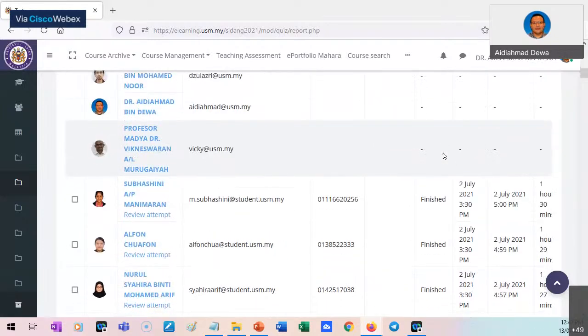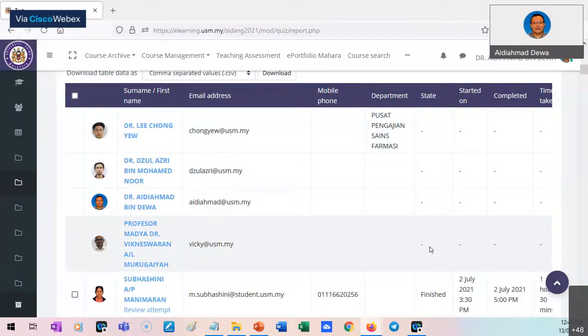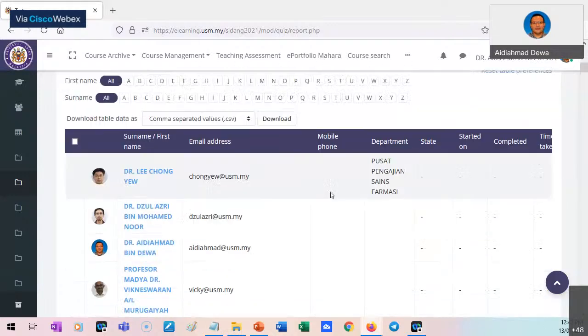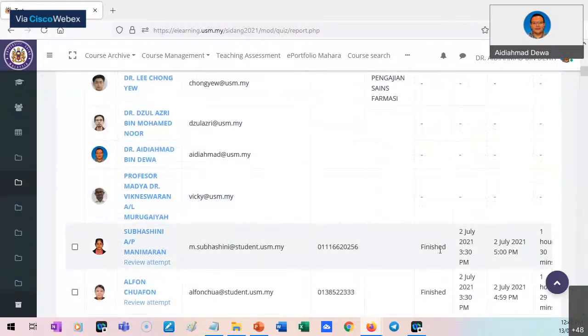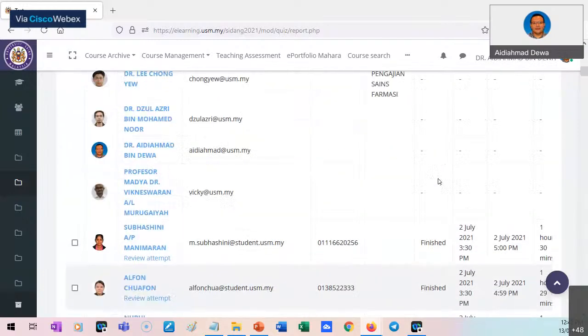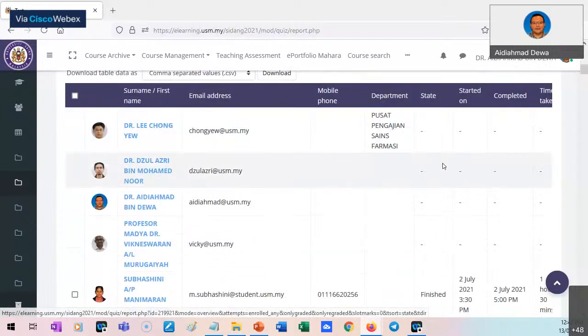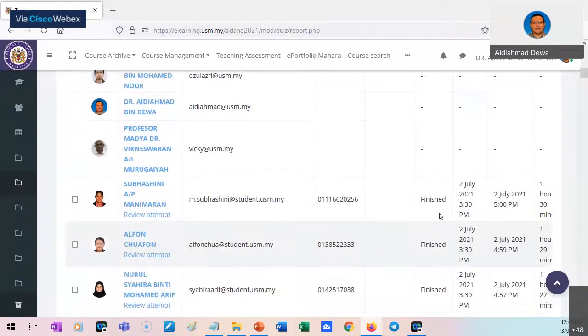In the status column, those without a status have not attempted. This student has finished already, and this student finished already. So for students with state finished, they have submitted. But students who are attempting will appear as in progress. If this student, Shubhashini, is in progress, I know the student has started attempting, so I'm not worried, because she's already coming into the test.